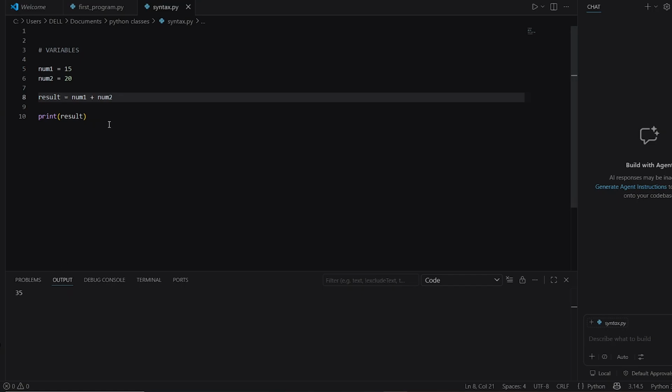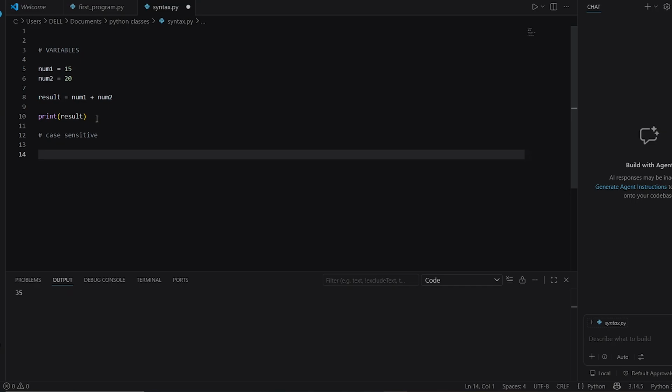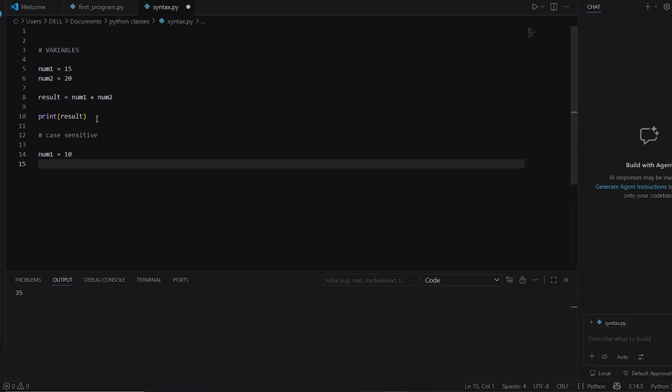Now let's look at some of the rules to observe when providing variable names. The first one is that variable names are case sensitive. What this means is that num1, like this, let's say num1 is equal to 10, is different from Num1. Let's have this one as 20. So num1 is different from this other one because this one has an uppercase here while this other one has a lowercase. So the two of them are two different names. So variable names are case sensitive.